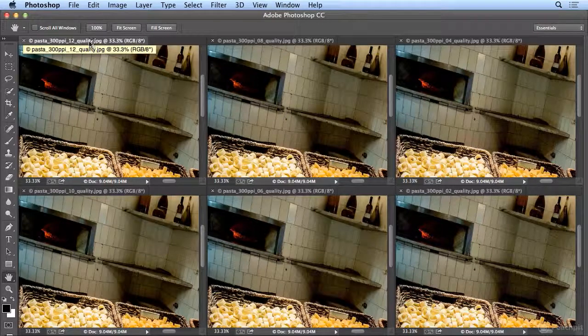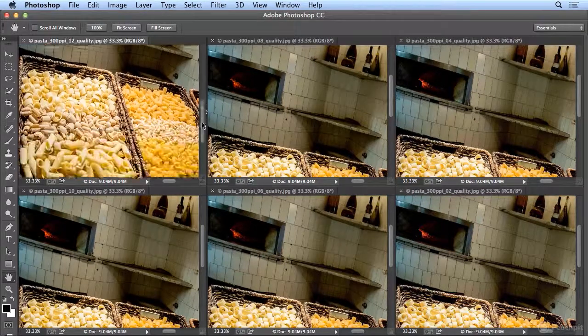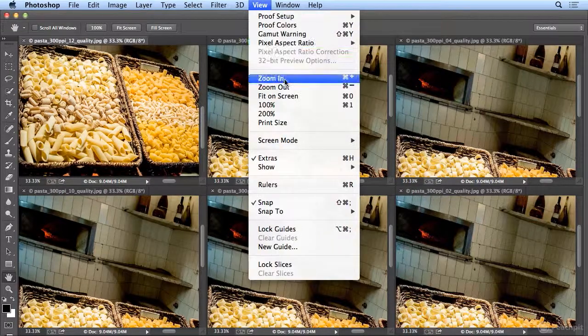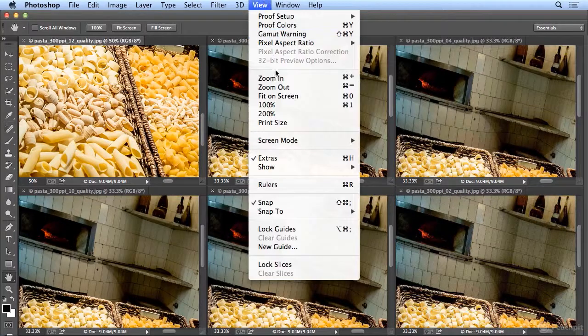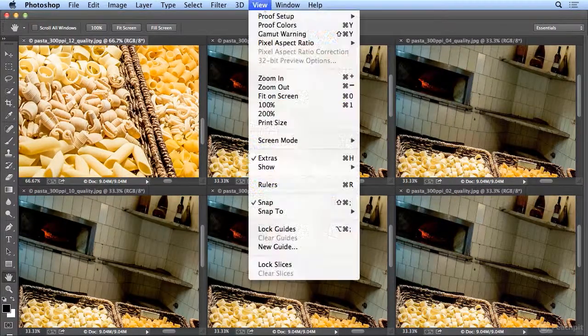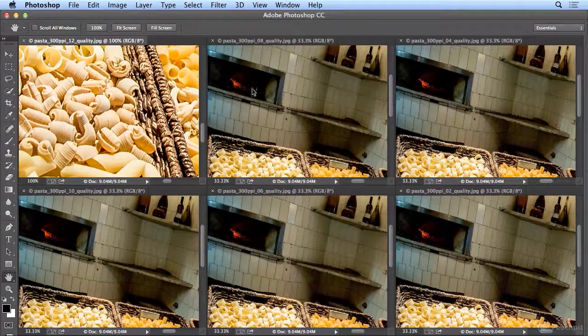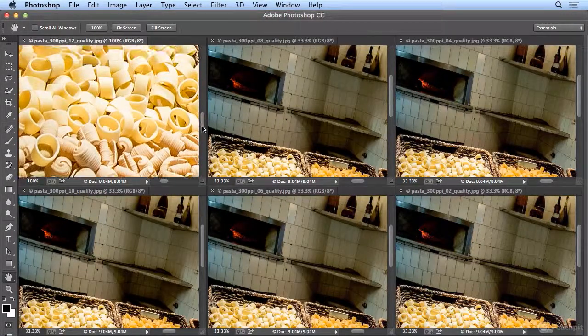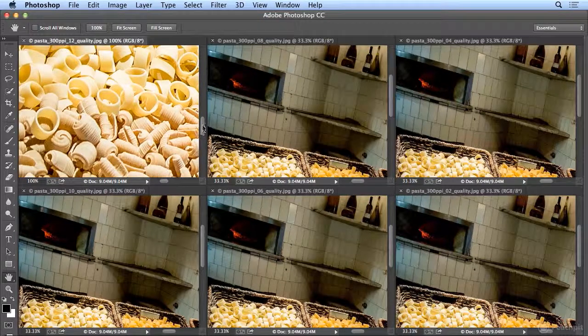The 12 quality image is selected, and then I have 10, 8, 6, 4, 2. But on the 12 quality image, I'm going to scroll down so I can get into the pasta and just choose View Zoom In twice. Let's go for 3 times. All right. Once I've zoomed in, I'm just going to pick a row of pasta to look at. So I'm looking at where these 2 pastas meet.